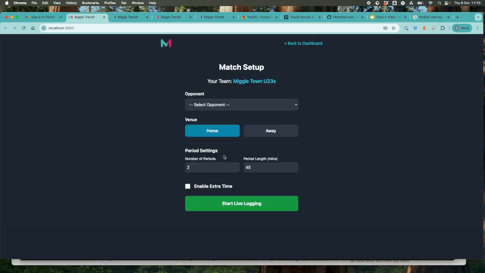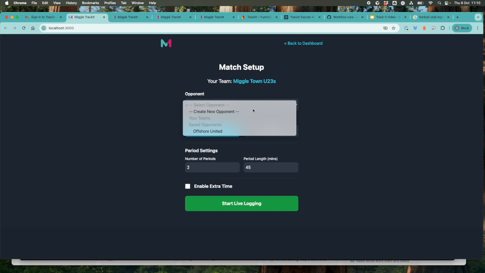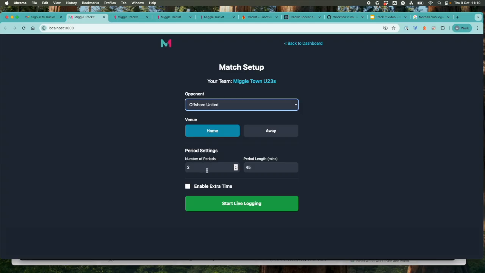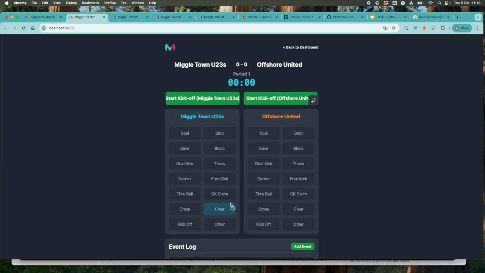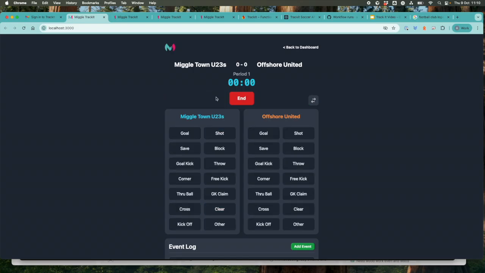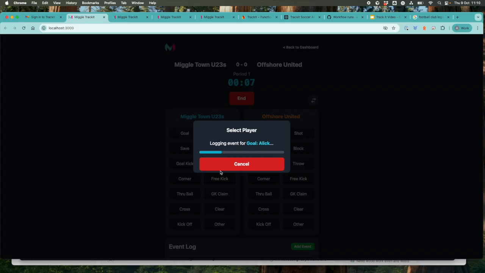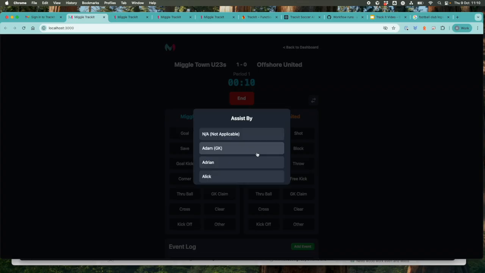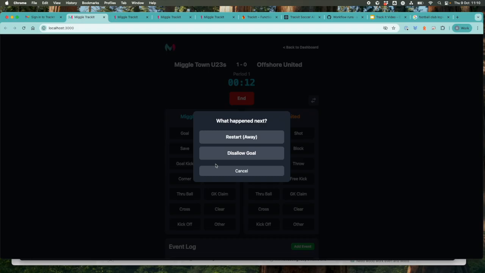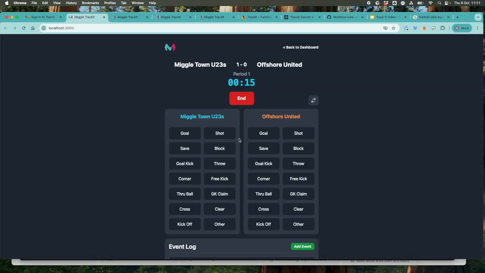So let's start the match. Select my opponent, or I could create a new opponent from here. We're playing at home. We're going to play 2 periods of 45 minutes and we're going to start our live logging. Miggletown have won the toss, so they're going to kick off. And pretty early on, Miggle score a goal. In fact, I score the goal and the assist is provided by Adrian. And then the opponents are going to restart with a kick-off.